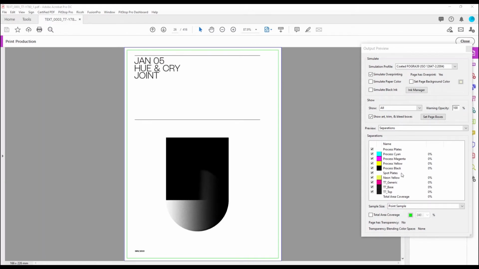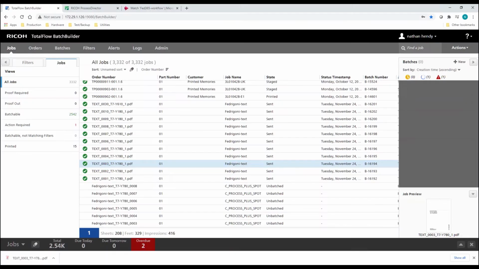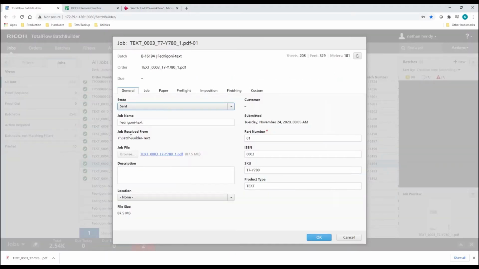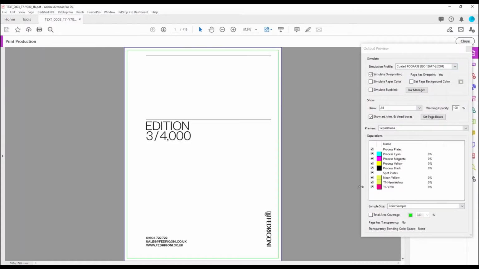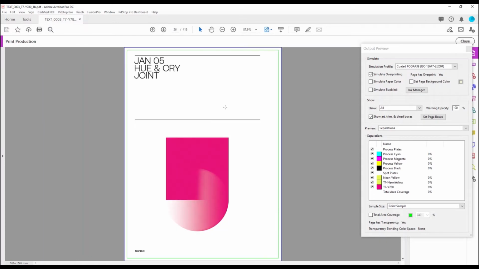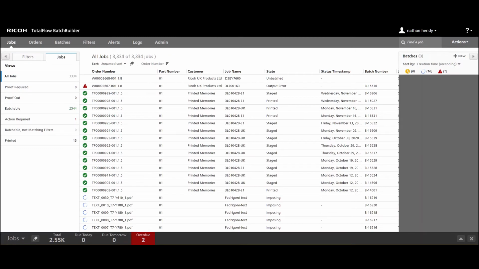If we have a look at the file after it's run through the pre-flight, we can do that from here. If we now look at the output preview, you'll see that the spot colors have now changed. The generic spots have been removed and they've been replaced by the T7780 that is required for this file. And then if we look at the artwork, you can see that it's now representing the color of the file that we need.